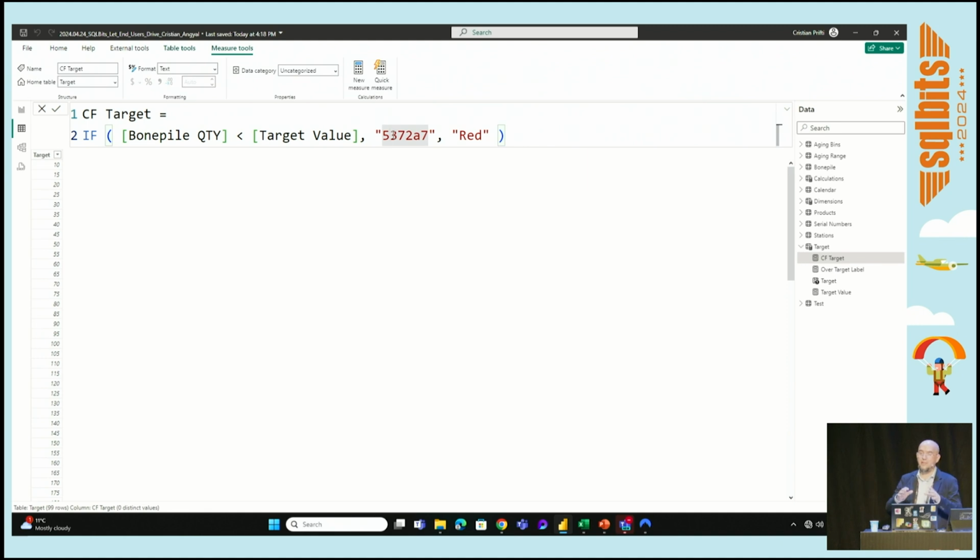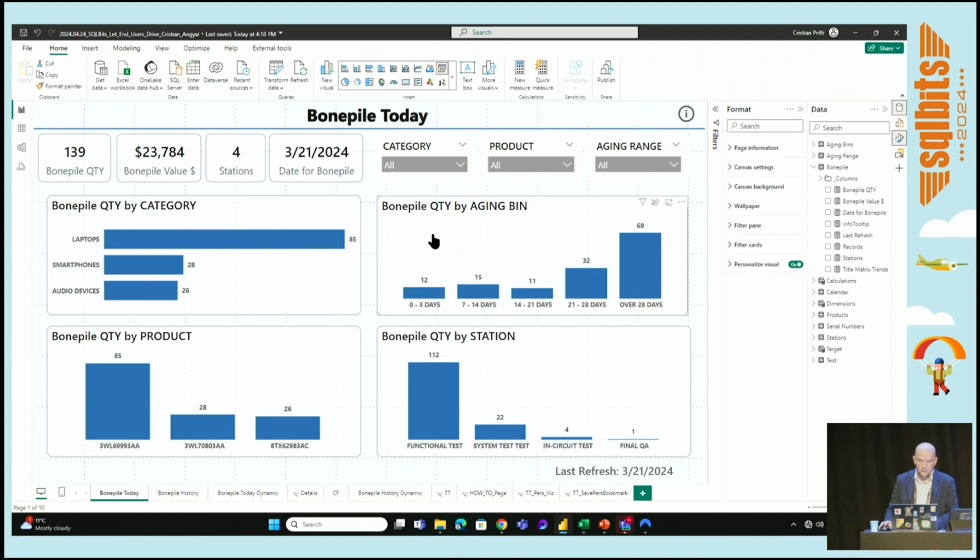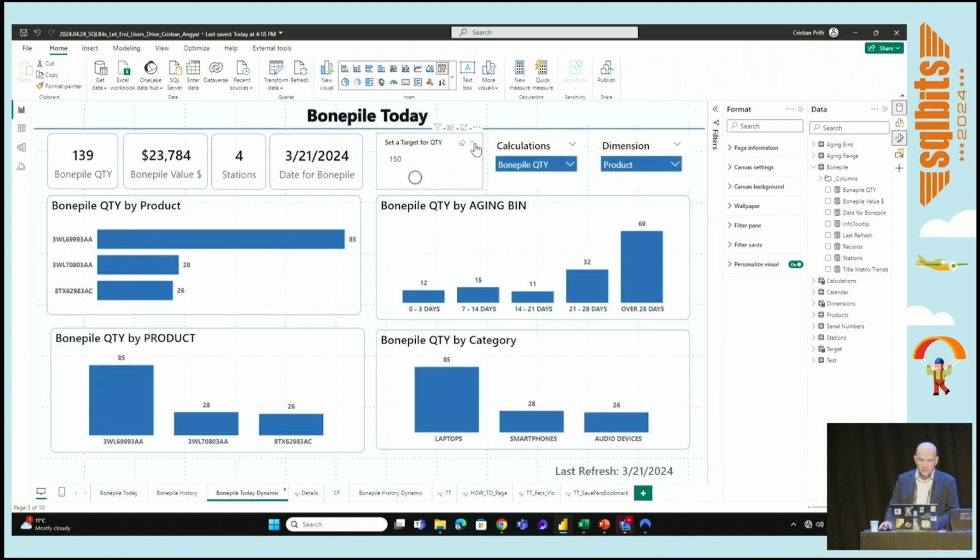So the measure itself will return either a hex color or a color which is already preset, like red, blue, black, and an entire list of colors. And I want to use this measure for conditional formatting. So how can we do it? Let's go back to the field. Let me delete this. I don't need it anymore. And let's go to bone pile dynamic. Yeah, this is it. I have the target here.